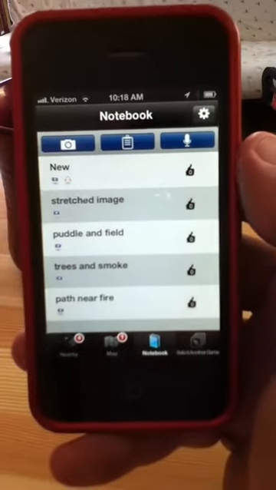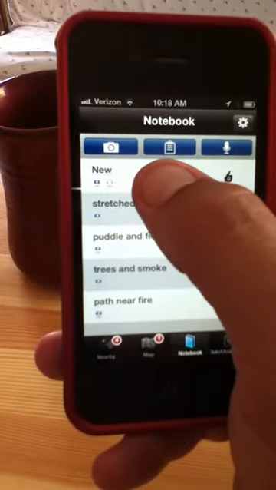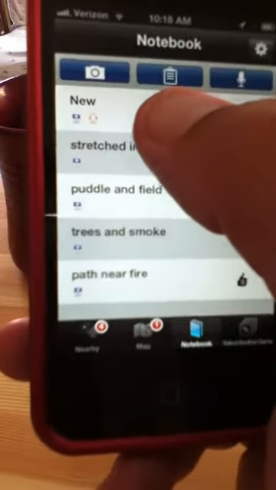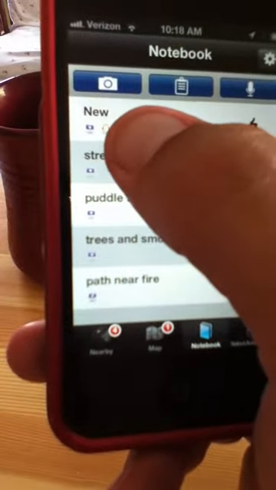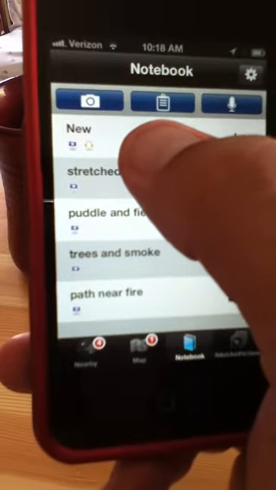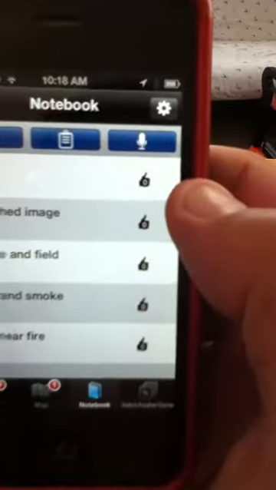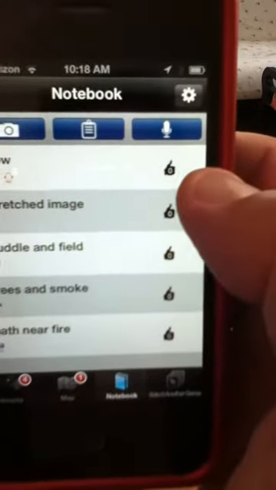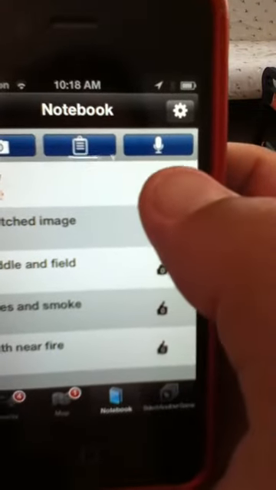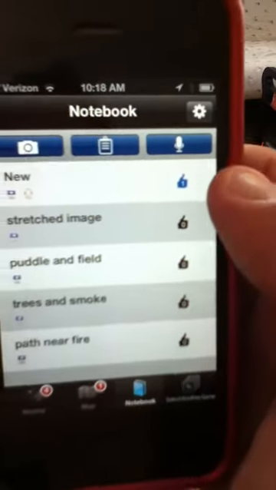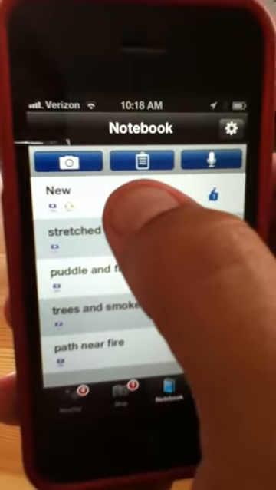And that takes me back to the notebook view, and you can see my new note shows up there at the top of the list. There are two little icons there. One is a camera, the other is headphones, indicating that that note contains both pictures and audio. You can see that I don't have any likes yet. No one likes my notes, but I can at least give myself a little love and like it just like that.